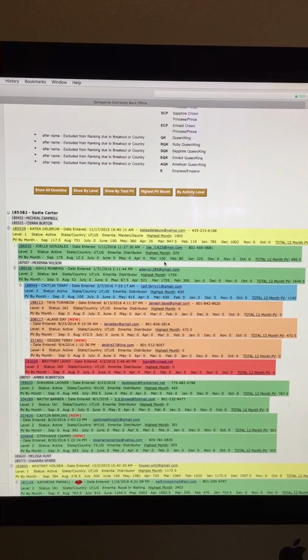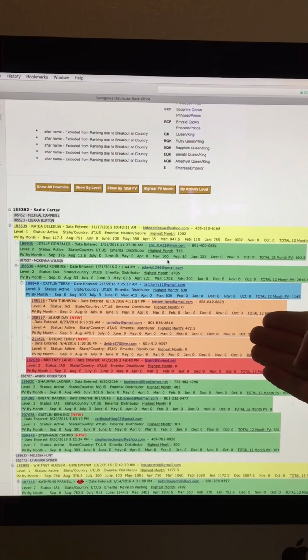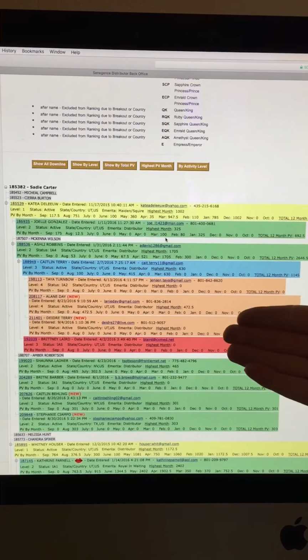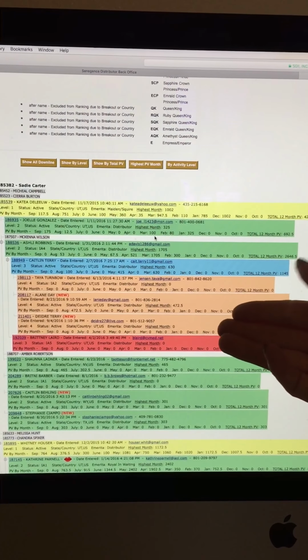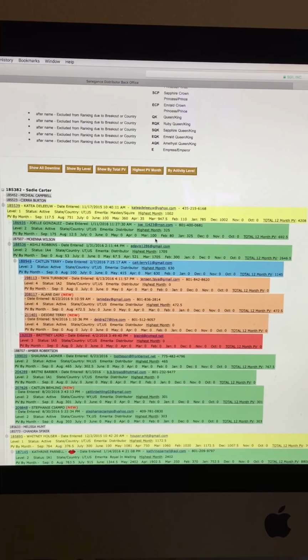This helps when you're trying to help someone rank. So I could look right here and see Caitlin Terry, she's wanting to be maiden. I can see right here, she has 3 people below her. So I'm just helping to make sure that those 3 new people are placing their 300 PV orders to help Caitlin rank. So this is a really good place to kind of keep track of that.